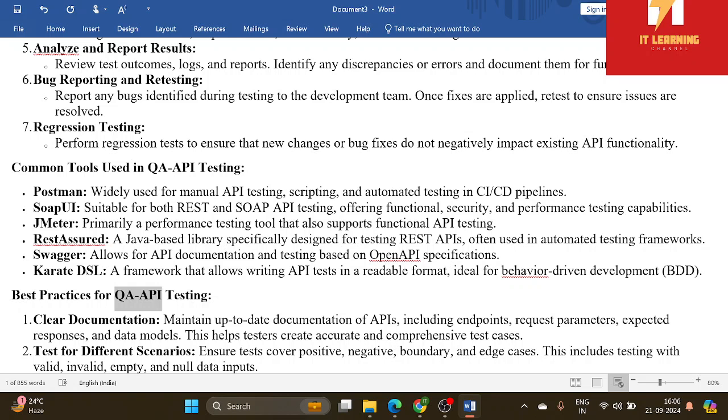Best practices for QA API testing. Clear documentation. Maintain up-to-date documentation of APIs, including endpoints, request parameters, expected responses, and data models. This helps testers create accurate and comprehensive test cases. Test for different scenarios. Ensure tests cover positive, negative, boundary, and edge cases. This includes testing with valid, invalid, empty, and null data inputs.